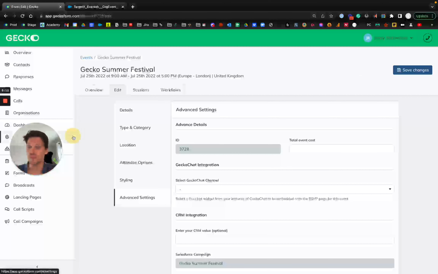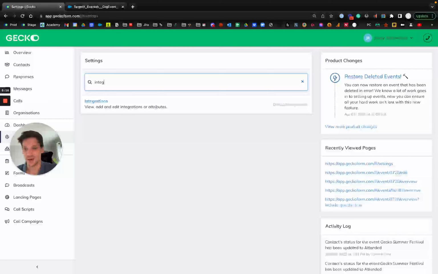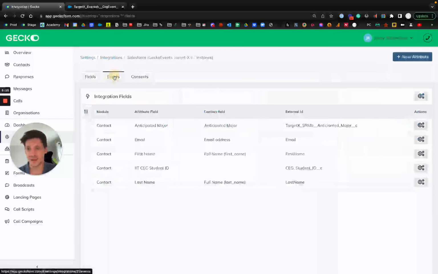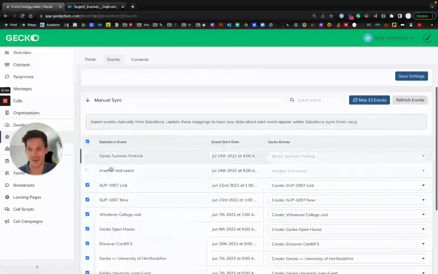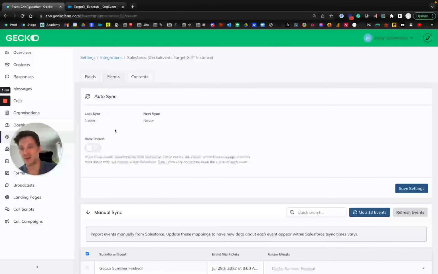If you were of the other mind, though, and you had everything pre-made in TargetX and you wanted to pull that into Gecko, we totally support that too. Just go into the integrations page, to the events tab, and you can manually pull them over, or you can automate it and say any event that we create in TargetX, create a duplicate with the exact same start dates, exact same titles, exact same time zones in Gecko.